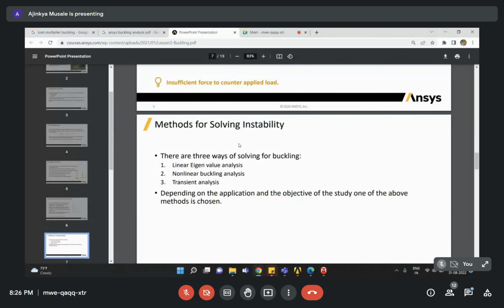Again, we have a variety of analyses available in Ansys, like linear eigenvalue analysis, non-linear and transient analysis. The linear one is what we have already solved, the problems for the horizontal beams and even yesterday for 3D structures. Those same problems will come under the linear eigenvalue analysis. In non-linear buckling analysis, we define non-linear material properties, and even non-linear loading conditions also.